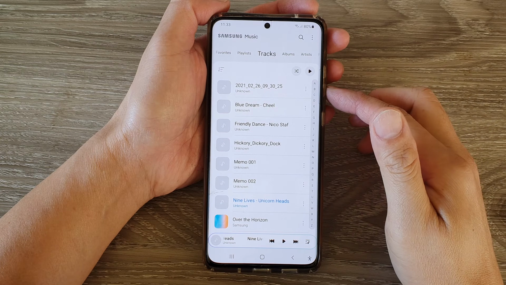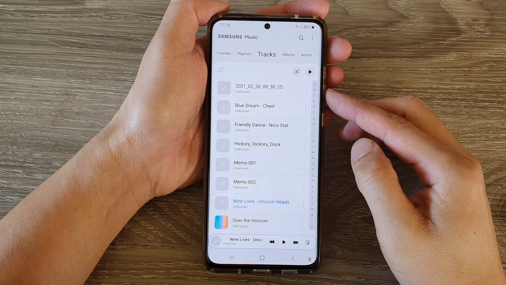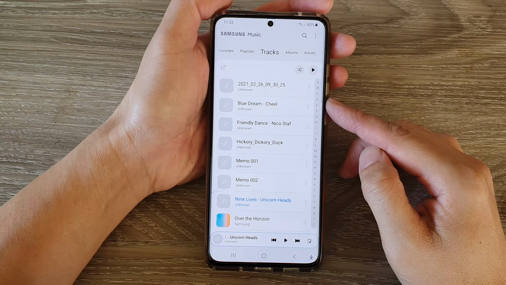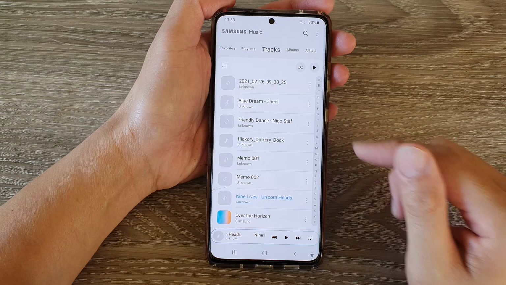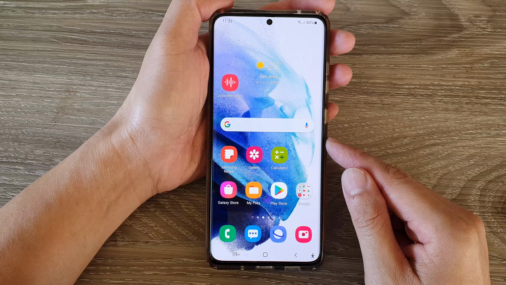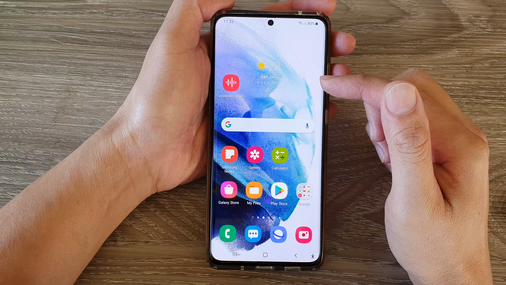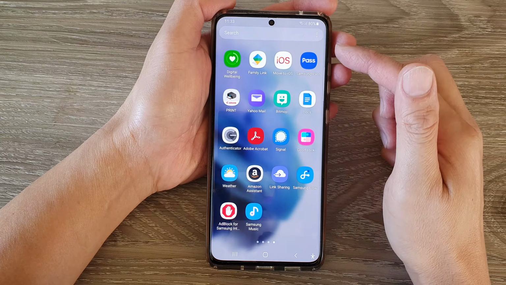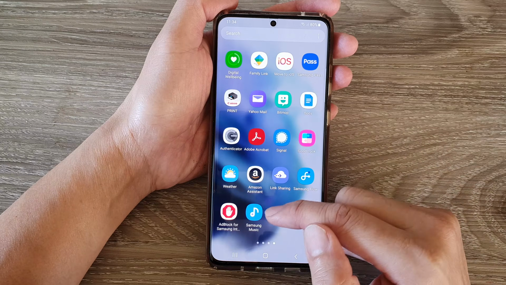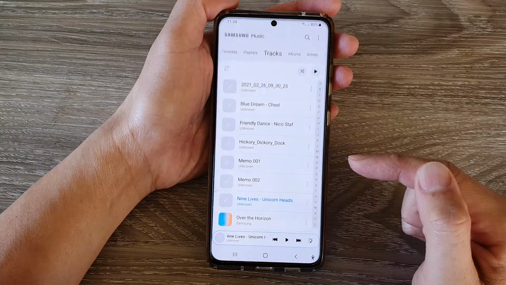Hi, in this video we're going to take a look at how you can rename songs in Samsung Music on the Samsung Galaxy S21 series. First, let's go back to your home screen by tapping on the home button at the bottom of the screen, and then swipe up to go into app screen, and in here you want to open up Samsung Music.